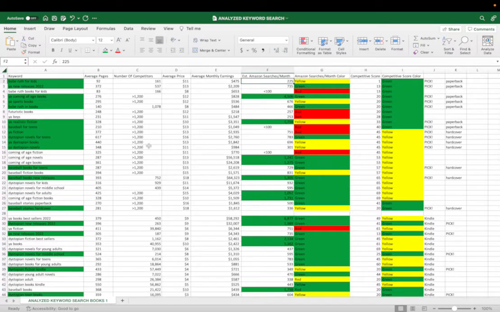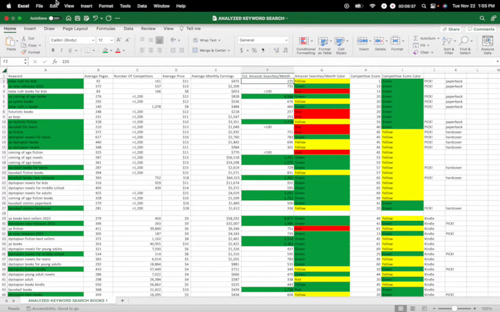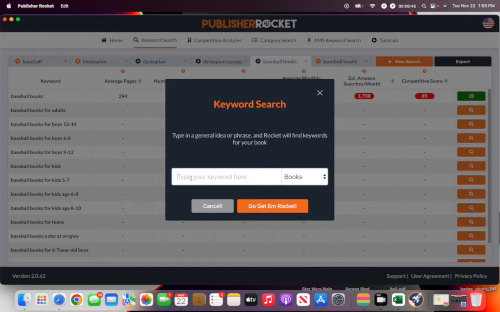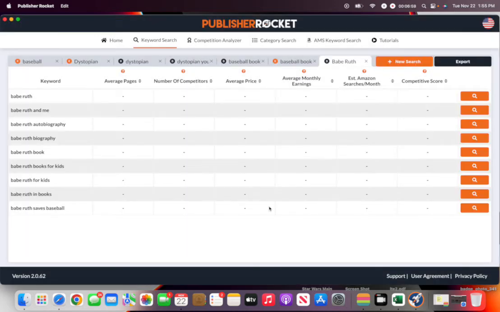And I did a lot of research using Publisher Rocket. If you've never used Publisher Rocket, I'll show you an example here. Here's Publisher Rocket. I'll do a new search. Let's say we want to do a keyword search on the phrase Babe Ruth. Babe Ruth makes an appearance in my book. Go get 'em Rocket. And this shows keyword phrases that Amazon has of record where people were looking for information about Babe Ruth.